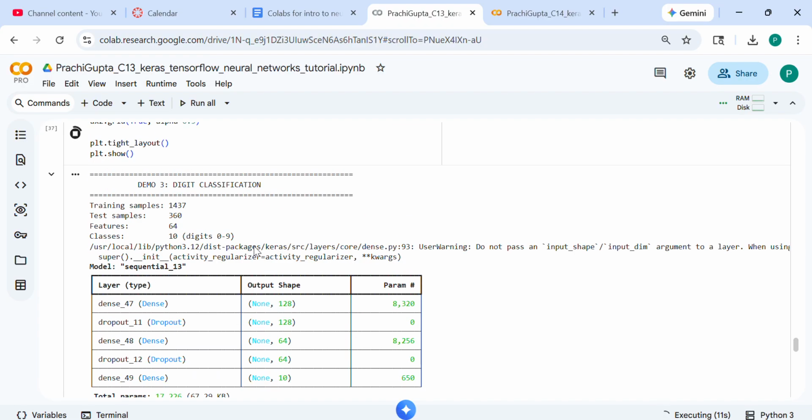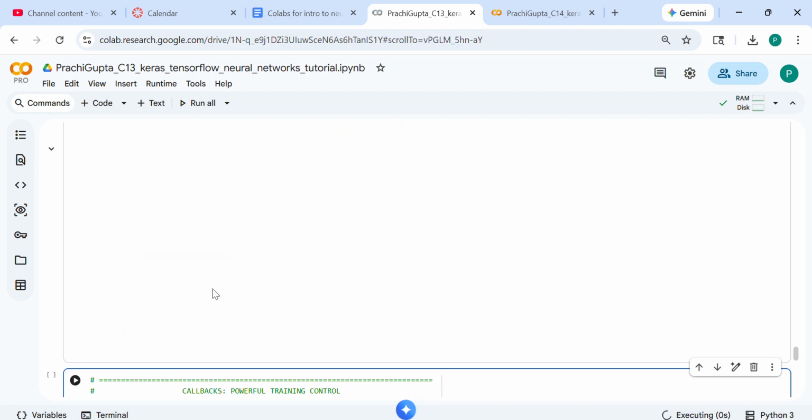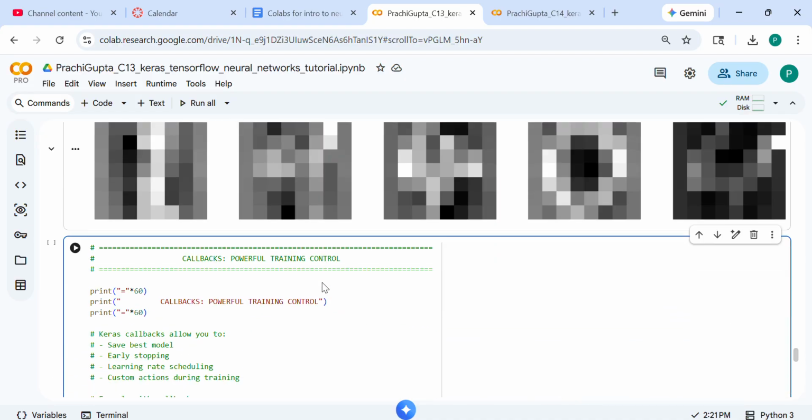This is done. We will visualize it quickly. We can see the predictions, everything is green.